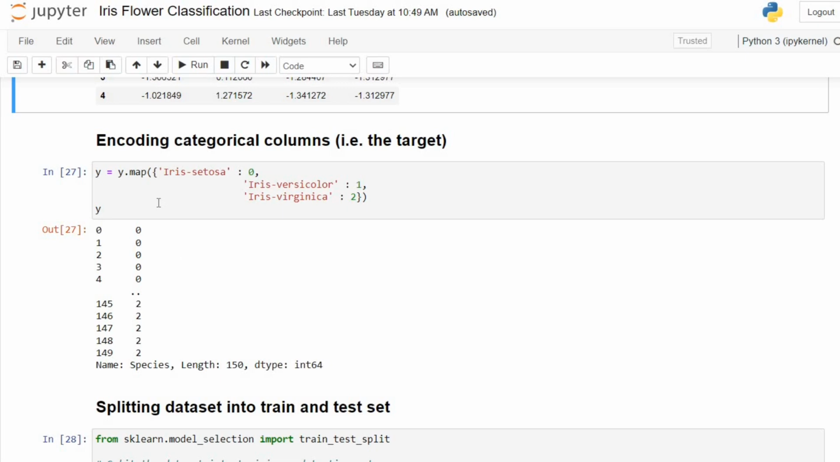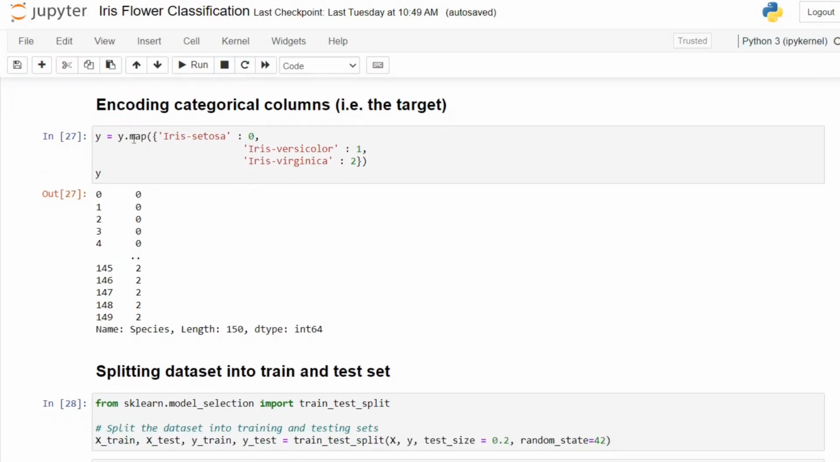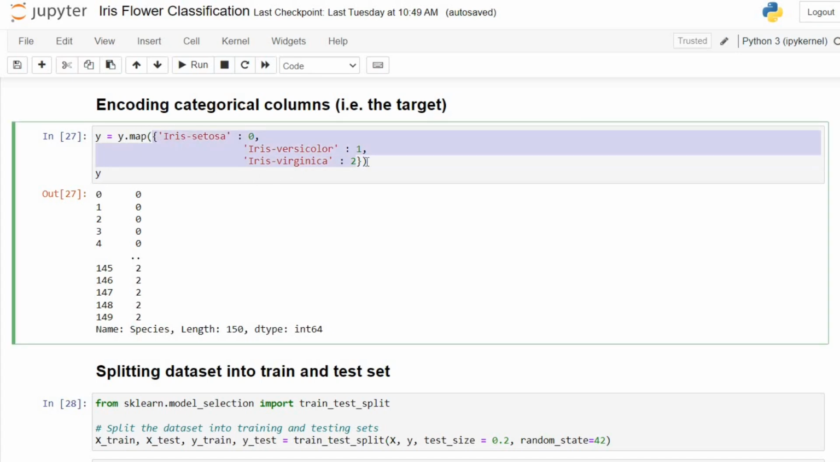So here we are making use of the map function that is offered by the pandas library, and to this function we are passing in a dictionary that is storing the transformation of the iris flower species. So to this dictionary we have passed that the iris setosa species should be represented by 0 and iris versicolor species should be represented by 1 and iris virginica should be represented by 2.